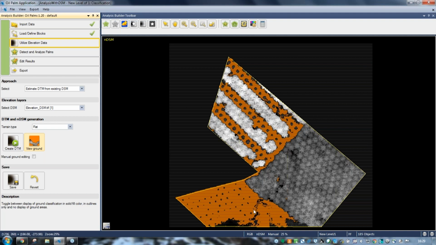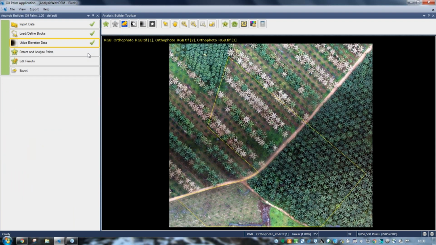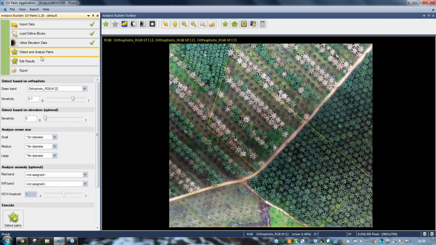Get the message that it is finished. Here is then the NDSM view. So once we have our DTM, we can generate an NDSM within the oil palm app that will be used in our analysis. We can also click to turn on our view ground option here. So we do an estimate of ground within this NDSM as well.